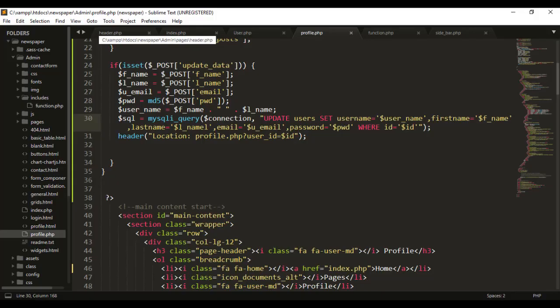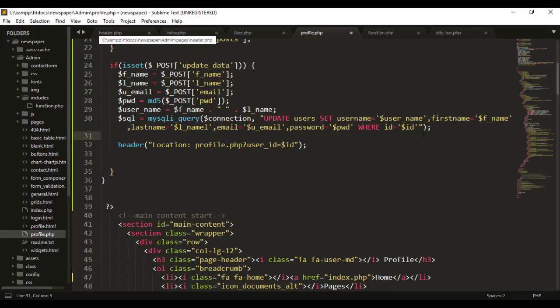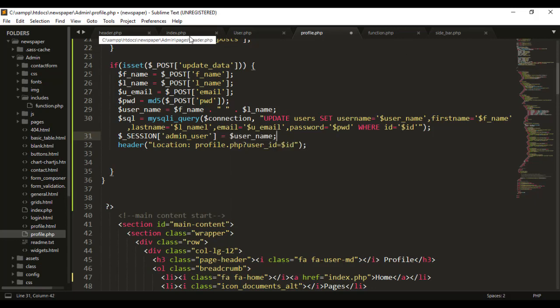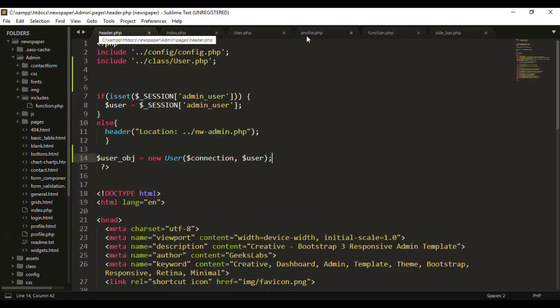So back to this place, I'm going to say $_SESSION, and we're going to say admin_user is equal to our username. Okay, so let's check that out. Header, okay, admin_user.